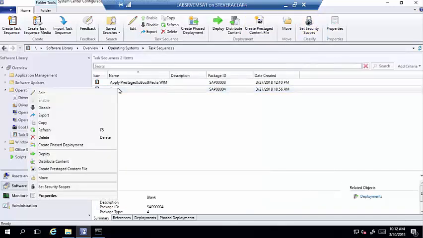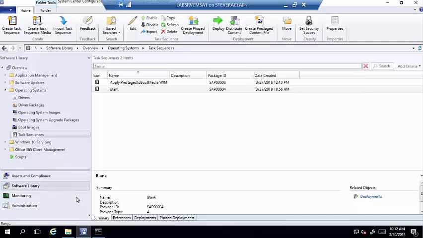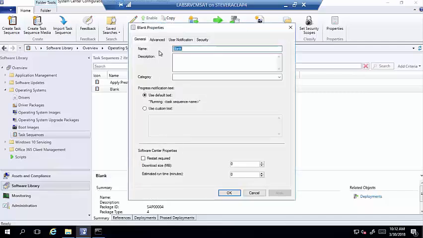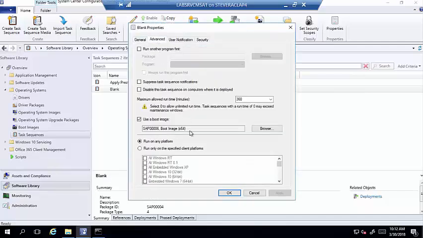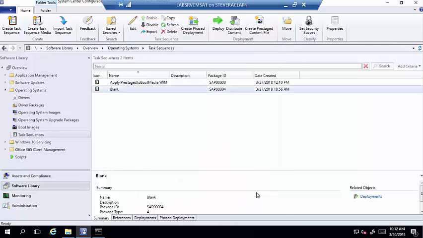Now, one other thing I have to do is associate a boot WIM. The reason I have to associate a boot WIM is because that's required to categorize this task sequence as an imaging task sequence, and only imaging task sequences will show up in the pre-staged wizard. So I've got that done, and we're good to go.